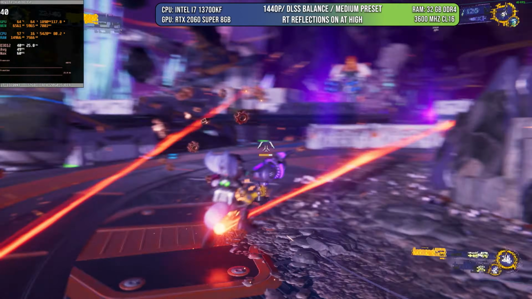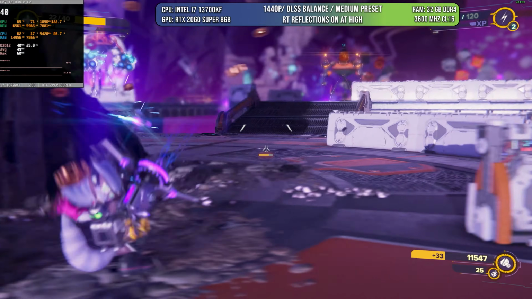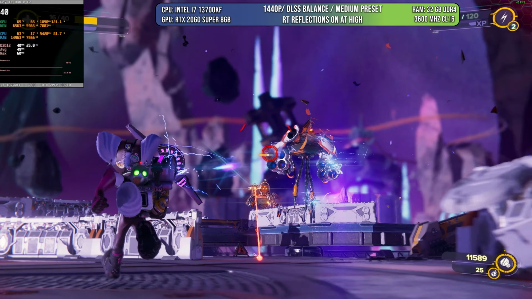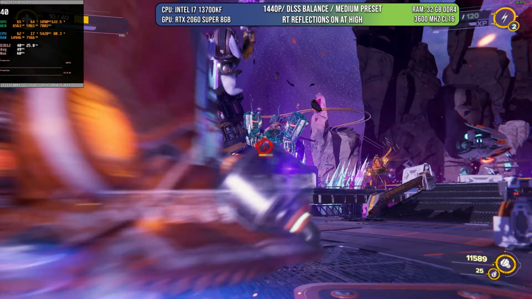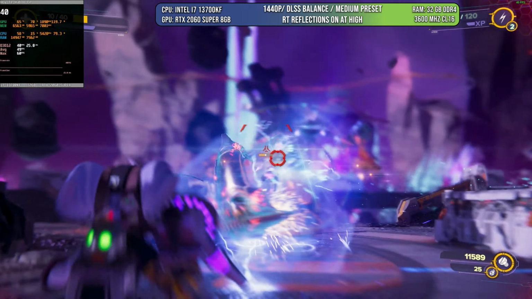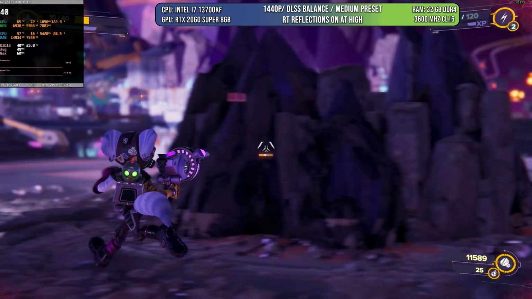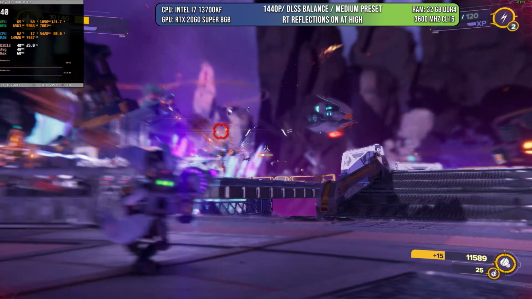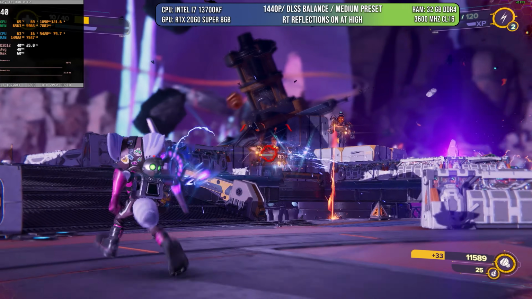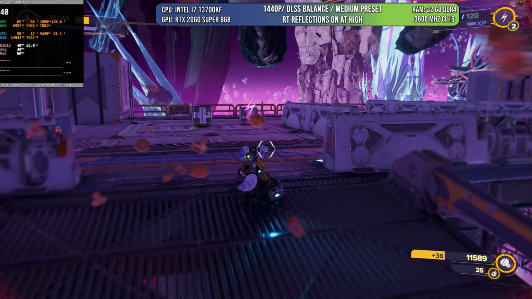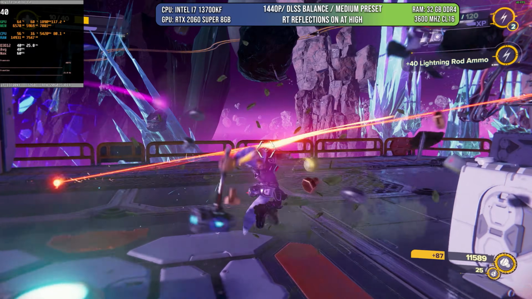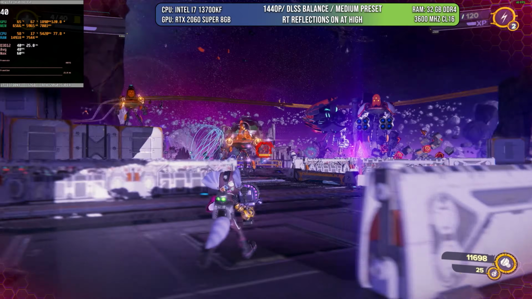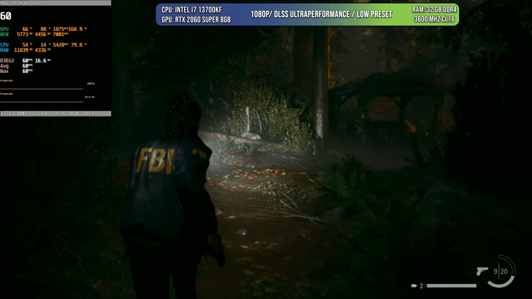However, if we limit to 40, we can raise the resolution to 1440p, keep DLSS on Balanced and the preset on medium, but also activate RT reflections, which I think are very nice in this game because of all the metallic surfaces, and the game will look more realistic and more beautiful. We even have a higher resolution. So all in all, the change in this particular game is quite good by just sacrificing 20 FPS, but having just half the frame time.